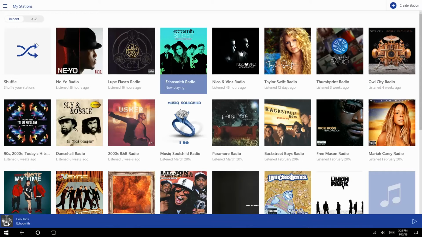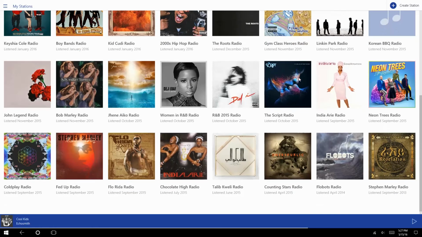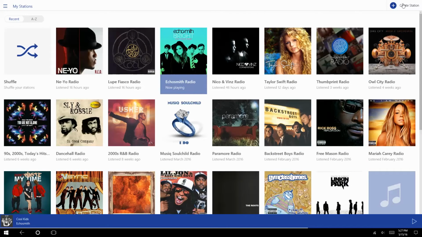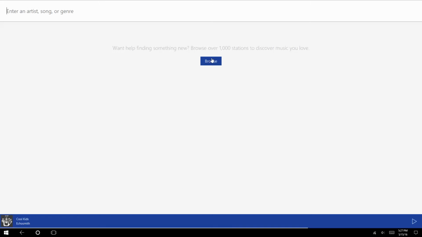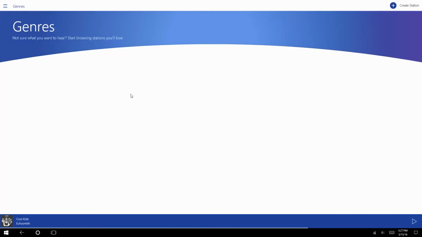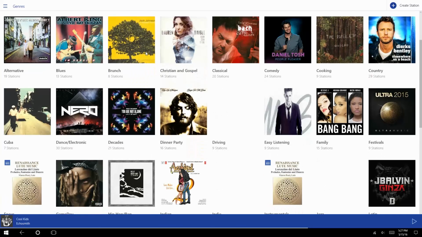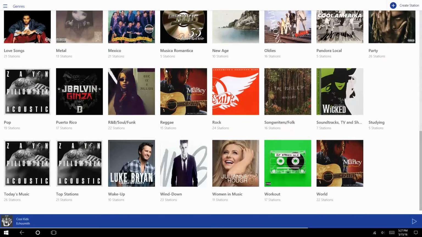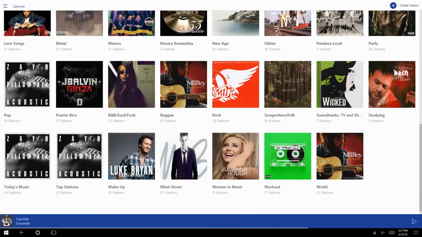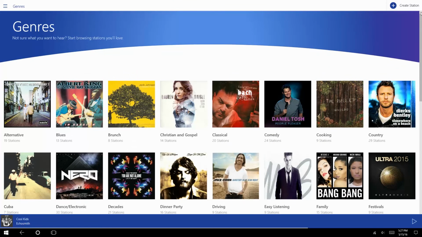You can also view it by recent. Basically, recent means these are the stations that you have listened to most recently. And then going down to stations that you haven't listened to most recently, being Stephen Marley for me. You can create a new station just by clicking that. You can browse the stations, so you can view all the stations that people have done. They have a ton of them, obviously, because it's Pandora. Or you can just create your own station.